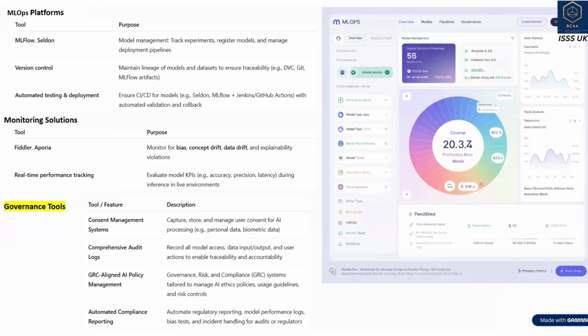Automated compliance reporting: one should automate regular reporting, model performance log, bias test, incident handling for audits and regulators. So our dashboard should be there. Our dashboard should give a proper justification, okay, or at least it should notify so that a proper reasoning can be worked upon by the team, right?